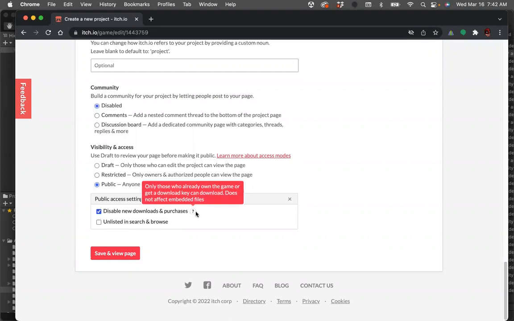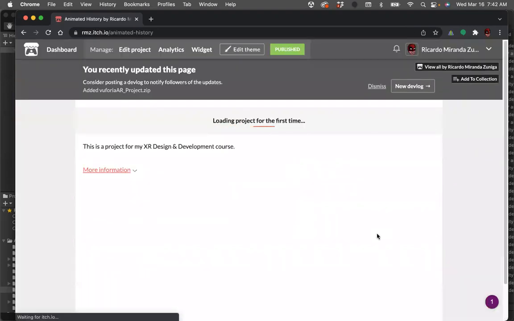Does this not affect embedded files? So since this does not affect embedded files, we can turn that off and we can have it unlisted in search and browse. So you can elect to leave it listed. This is up to you. I'm going to leave it unlisted since it's just a course project. Save and view page. All right.